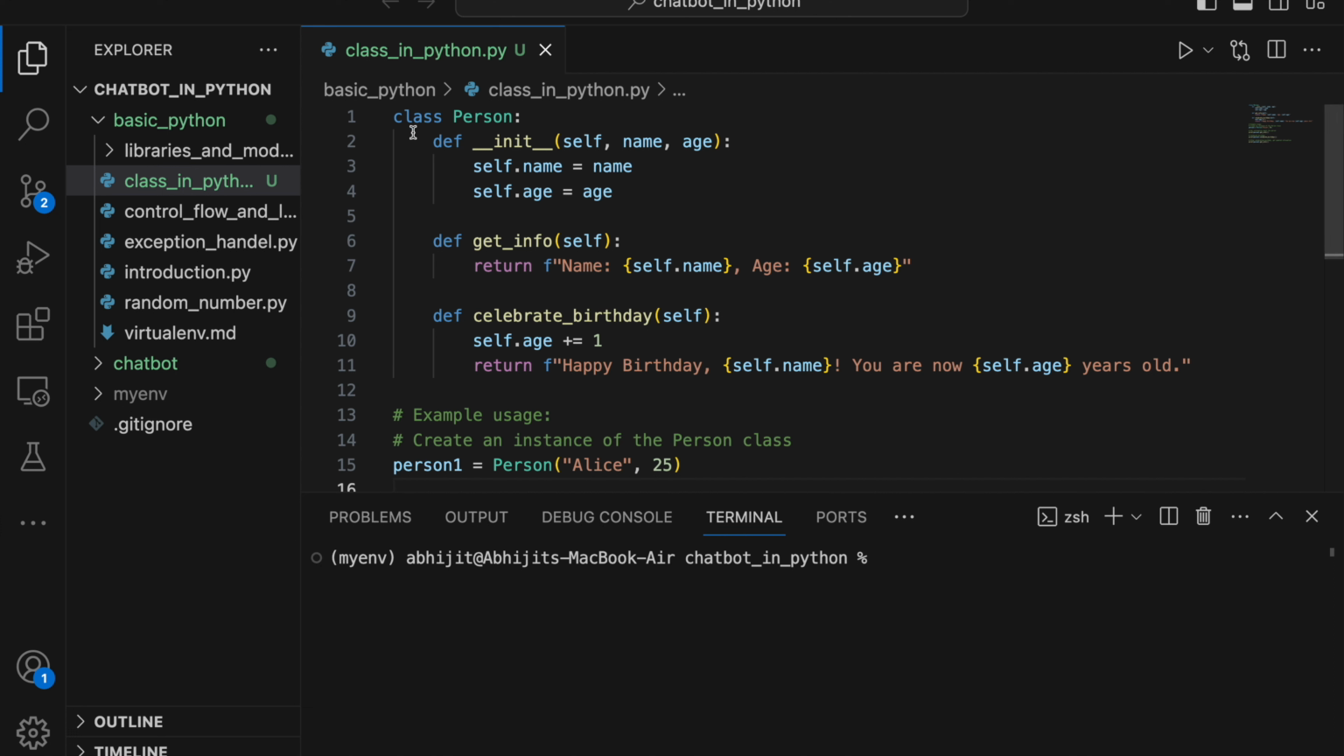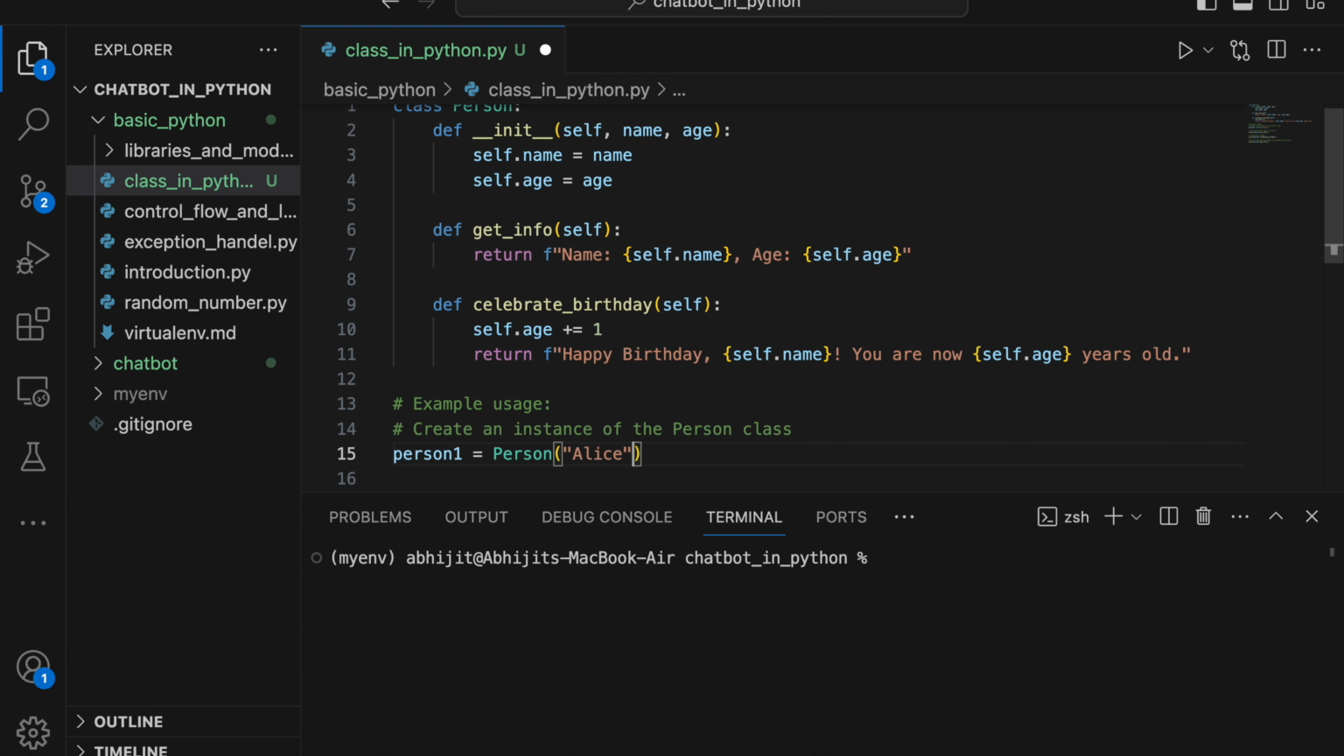You see here, I define a class, that is Person, and define 3 functions: init, get info, and celebrate birthday. The init function is called when we initialize our class. Suppose if you see here, I initialize the class and I'm passing 2 things, Alice and 25. The name and age I get from here. Self means the class itself, the main object is self. We are passing self, and after this we are taking 2 arguments, that is Alice and 25. If I remove this 25, then it will throw an error.